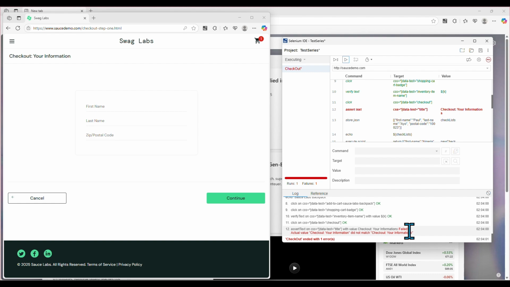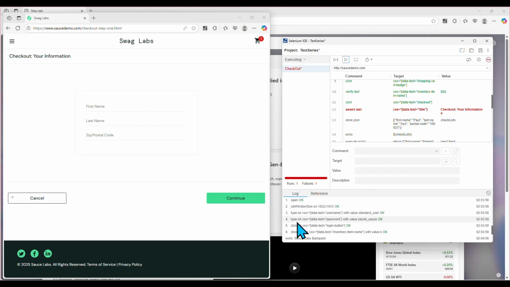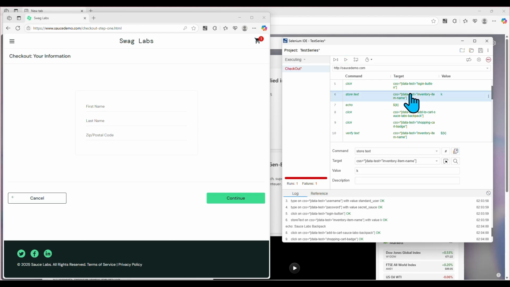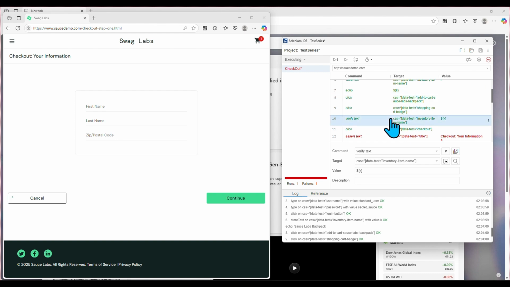So aside this, I want to run us through echo. Echo basically prints to the log, like we have here in step 7, echo variable k. In step 6, we store text here to variable k, and we echo it so that we can revalidate variable k later, like we did in item 10. You see, verify text variable k, and it's passed. So echo helps you log the data in your variable to the log.